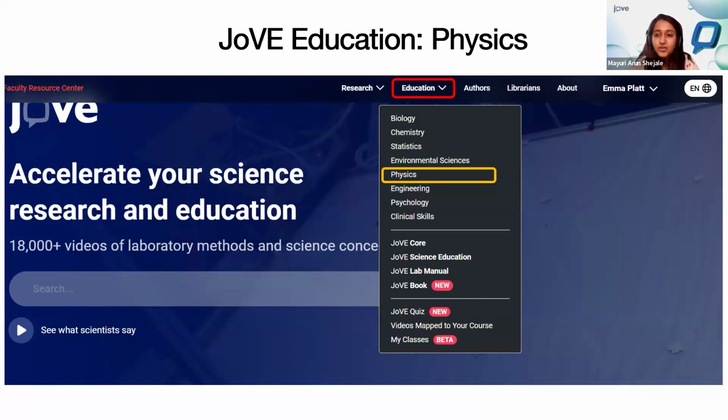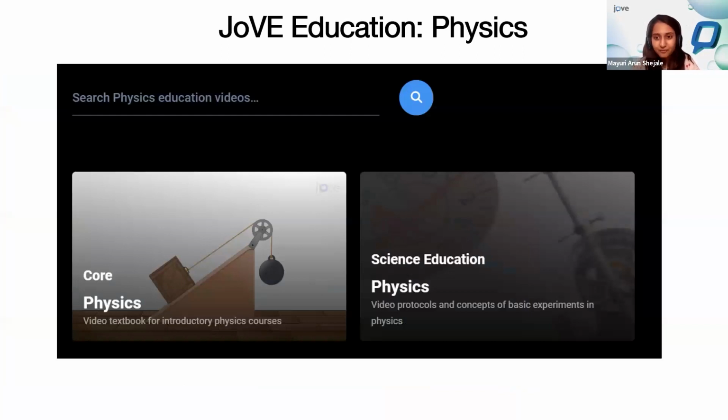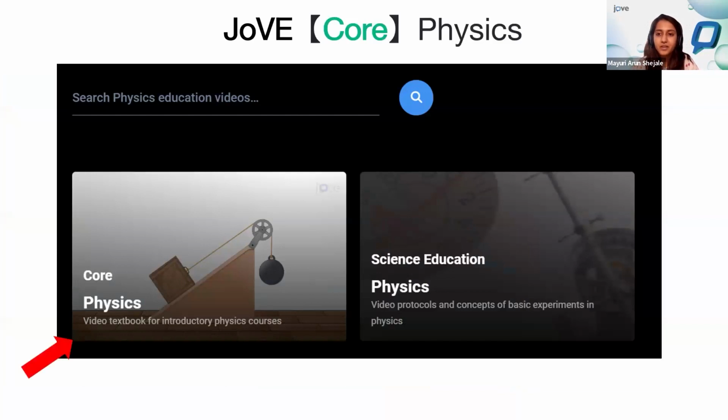Now, all the resources related to physics can be found under Education, a drop-down menu. You will find it at the top of the homepage, the one highlighted in red. And to find all of the resources under physics, just simply click on physics from the different options provided. Once you click on physics, you will be able to see the different education contents available. I will start with the JoVE core contents, which is indicated by the arrows.